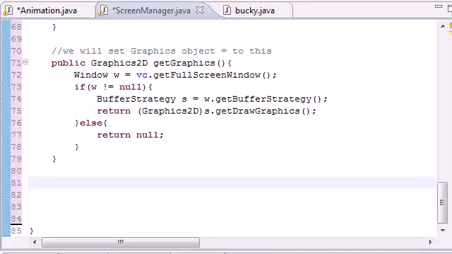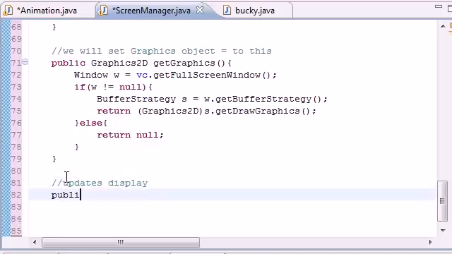Welcome to your 18th Java game development tutorial, and in this tutorial we're going to be building our update method to update the display. So enough talking, let's just go ahead and get started. Update display, public void, we'll just name it update. If you want to name yours something else, you can, but why would you do a silly thing like that?